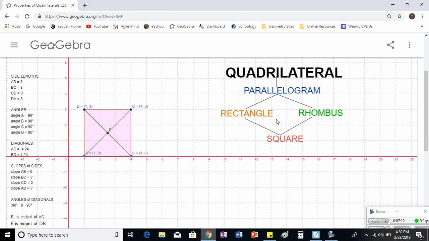So when you get down to problem number 7, the square also has to be, well, it also has to be these other shapes. So you can easily answer that one as well.